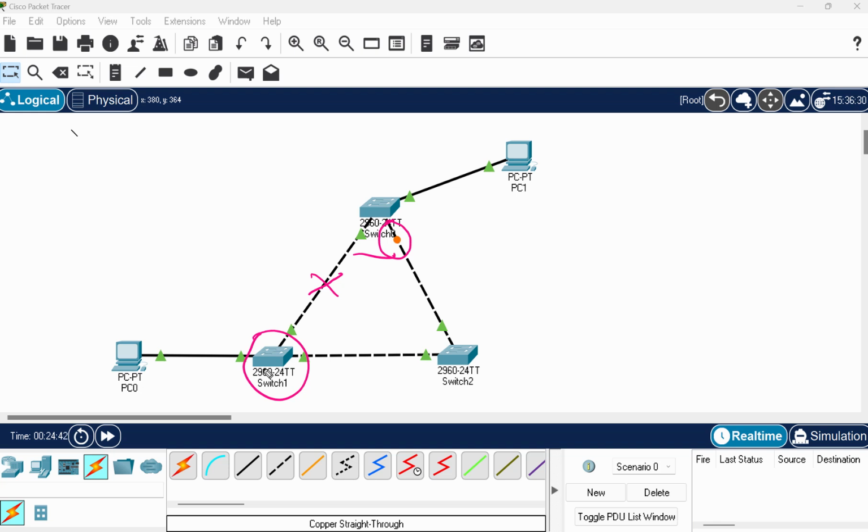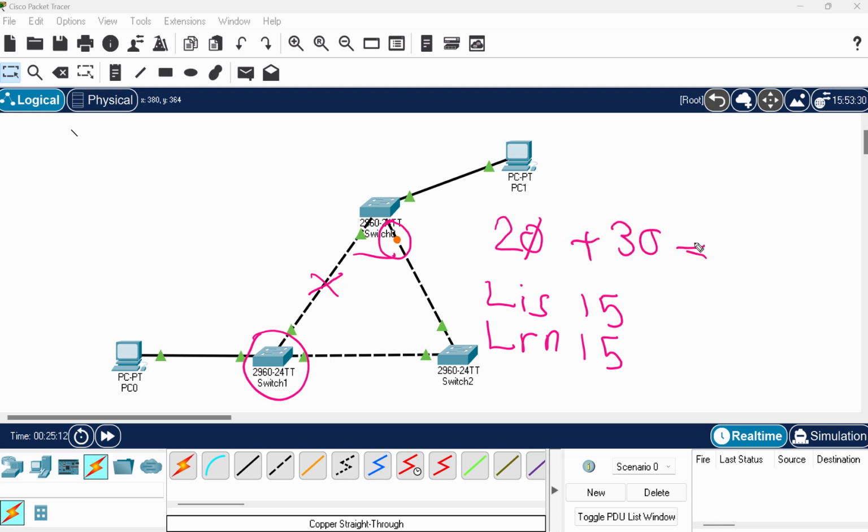In STP, as I mentioned before, by default, it takes 20 seconds for the switch to react to this situation based on the max age timer. And then this interface first goes to listening state, and then it goes to learning state, and each of these states actually takes 15 seconds. So 30 seconds in total, and hence it will take 50 seconds for spanning tree protocol 802.1D to actually converge.